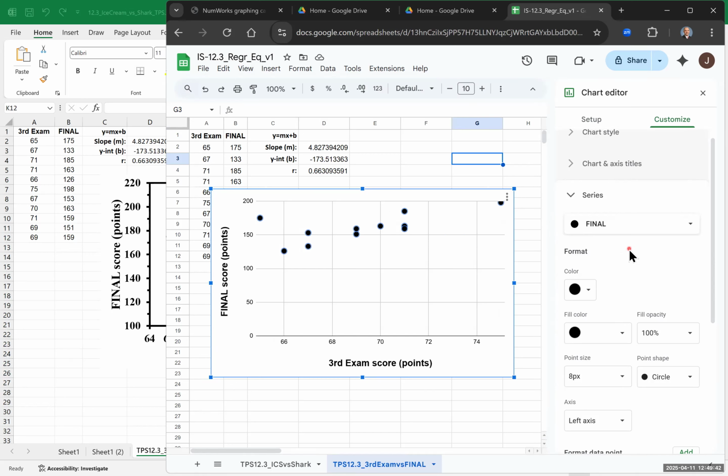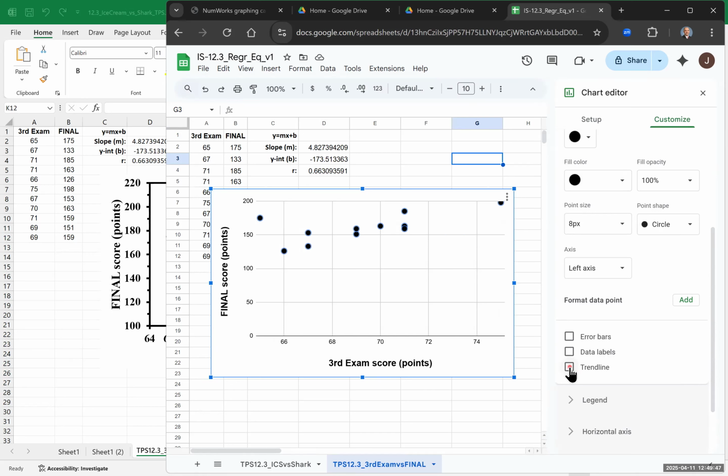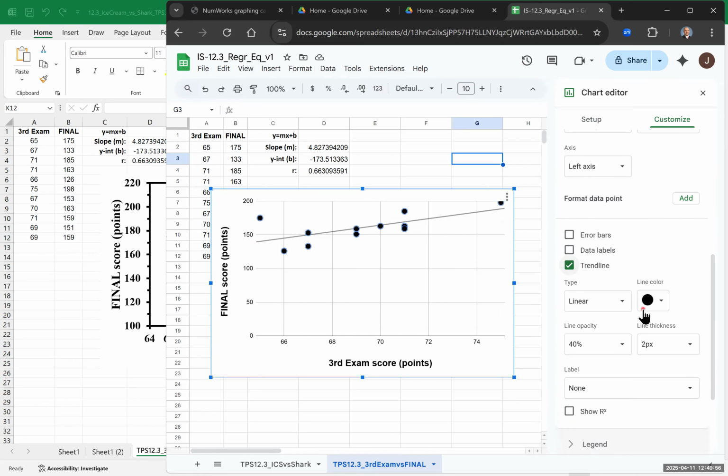Now, while we are here in these series options, let's go ahead and add a trend line. That's going to be our line of regression. And let's change the options there. Let's make it a line opacity of 100%, meaning we want it to be a fully solid line. We don't want it to be partially transparent. Line thickness, let's have a line thickness of 3. You can play around with this as much as you want.